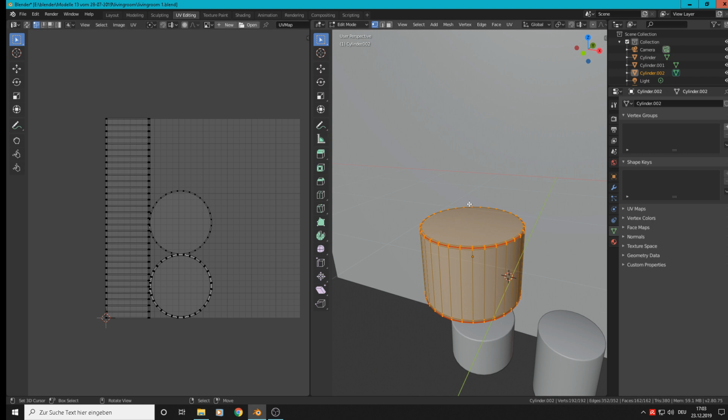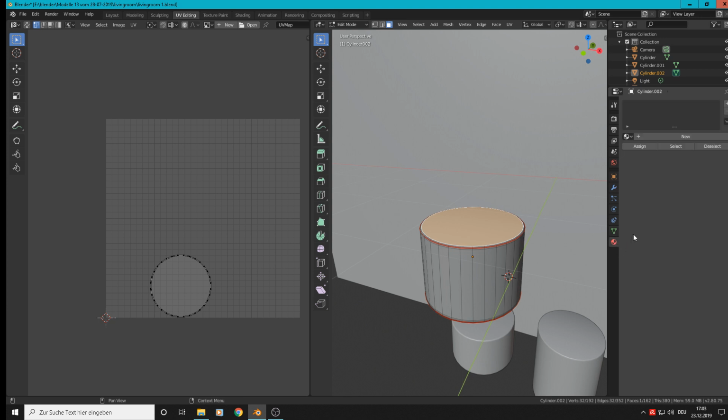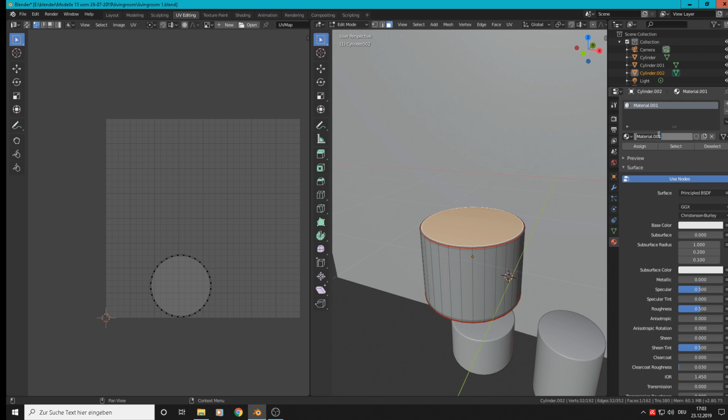How we do that? So at first we select here our top part, that you see it's that here, and that needs texture. So we go here to materials and we create a new material, click new and give them a name, call it table 1 top. So we click on use nodes and on assign.